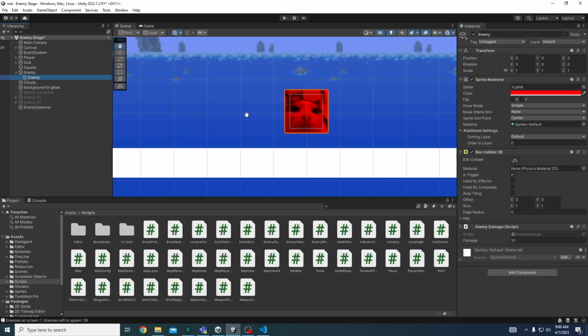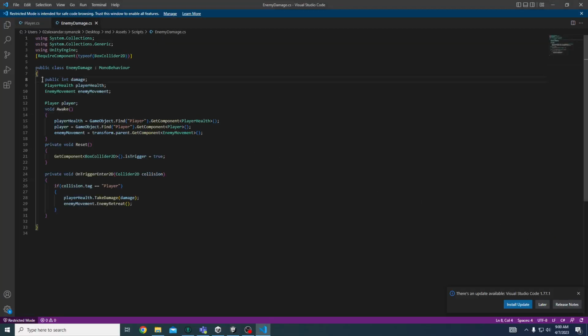So if it hits the player, it's gonna run the enemy damage script, which is right here, which literally just saves the damage, figures out where the player health script is, and it interacts with the enemy movement for a retreat script, but I'll show you. So it automatically finds the player and the player health, and figures out where its enemy movement is. And then, as you can see, it figures out the box collider. It forces it to be a trigger if it isn't. And then, when you have a trigger, it's going to check if it's a player, and then it's going to run the take damage script and the enemy retreat script.